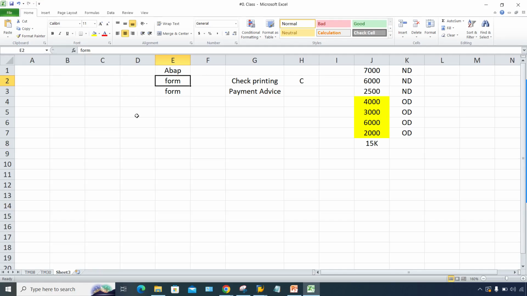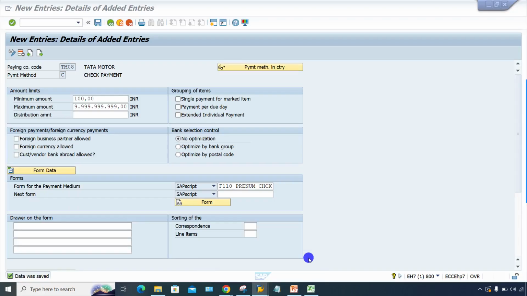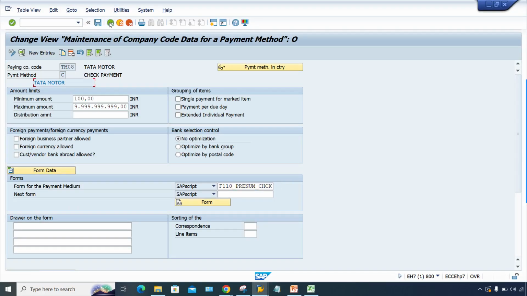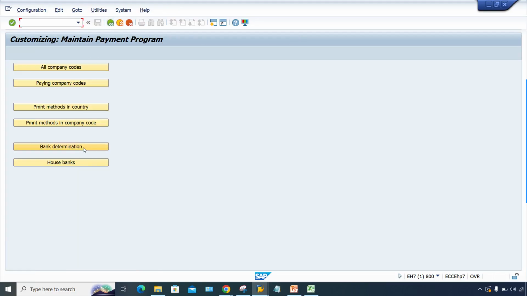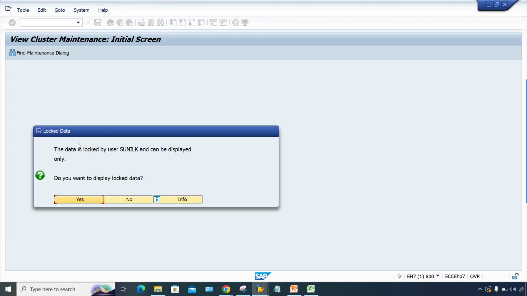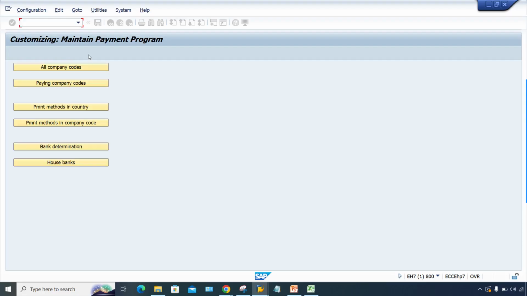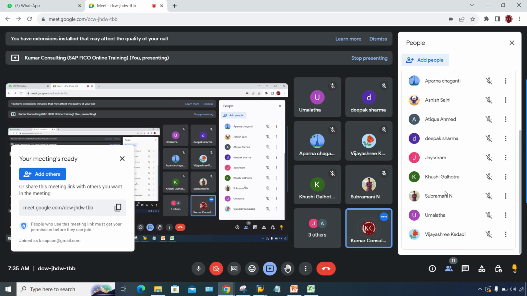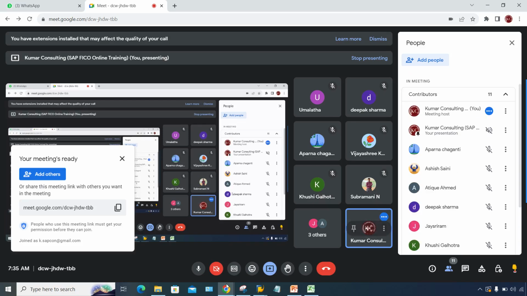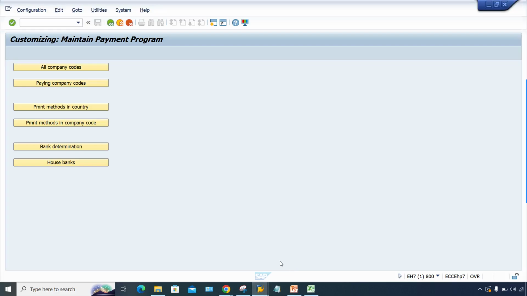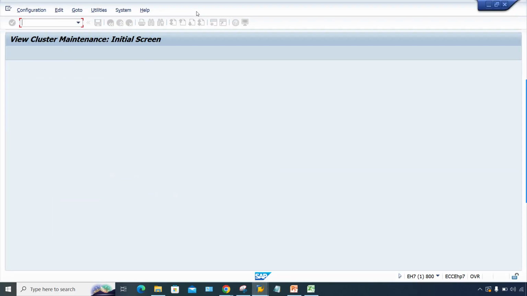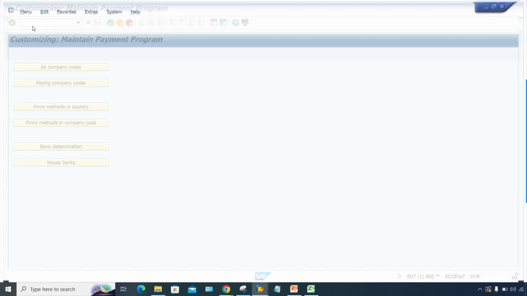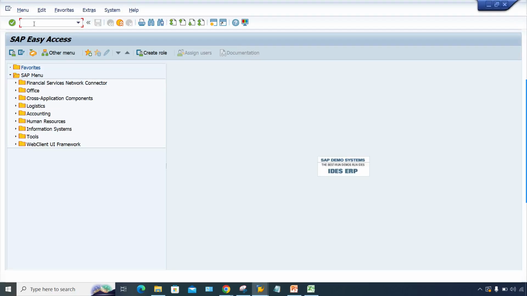Now, apart from this, additional settings, guys. Additional setting means here again you have to come in bank determination. Okay, that is, Sunil, just come out of this one. I think if you're online, it's okay. So bank determination means we just do one thing. SM12.